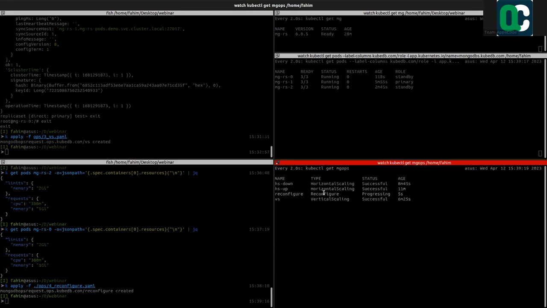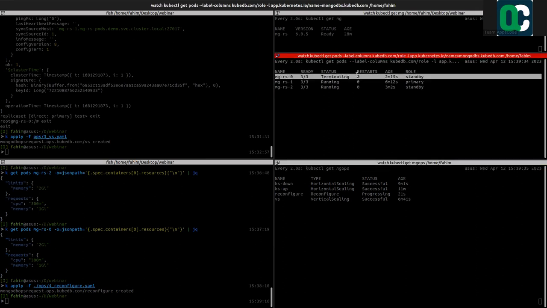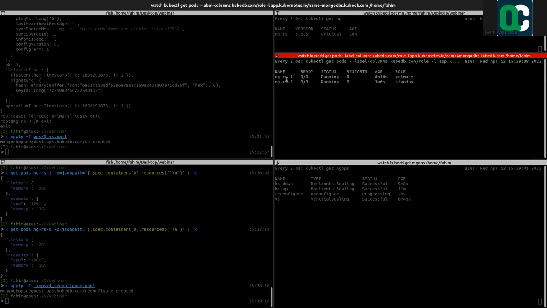So we have applied the reconfigure ops request, which is now in progressing state. Similarly as before, it will restart all the pods with the new configuration. It's restarting the first standby pod. Then it will restart this second standby pod. Finally, it will restart the primary. When it restarts the primary, a new primary will be elected. Let's wait for the first pod to come back. It should assume the role standby because it was previously a standby.